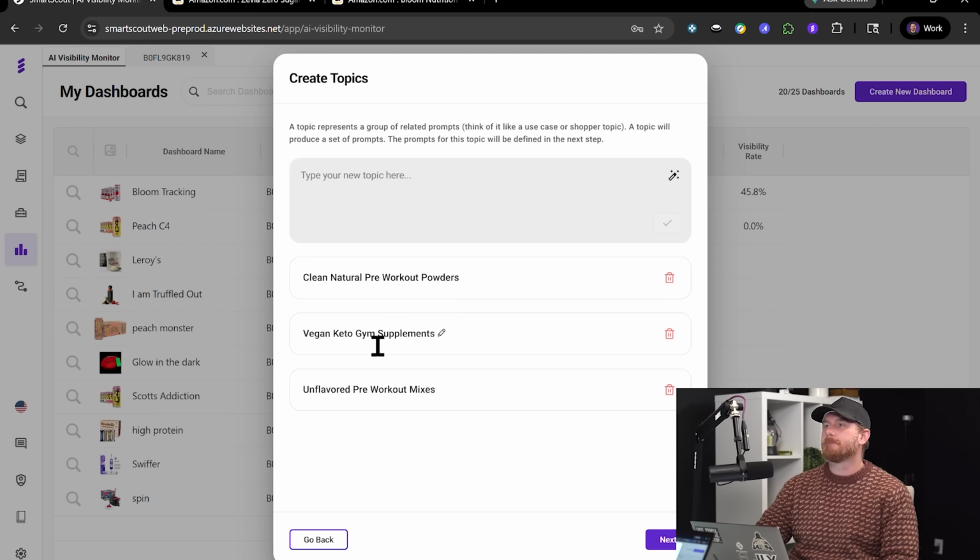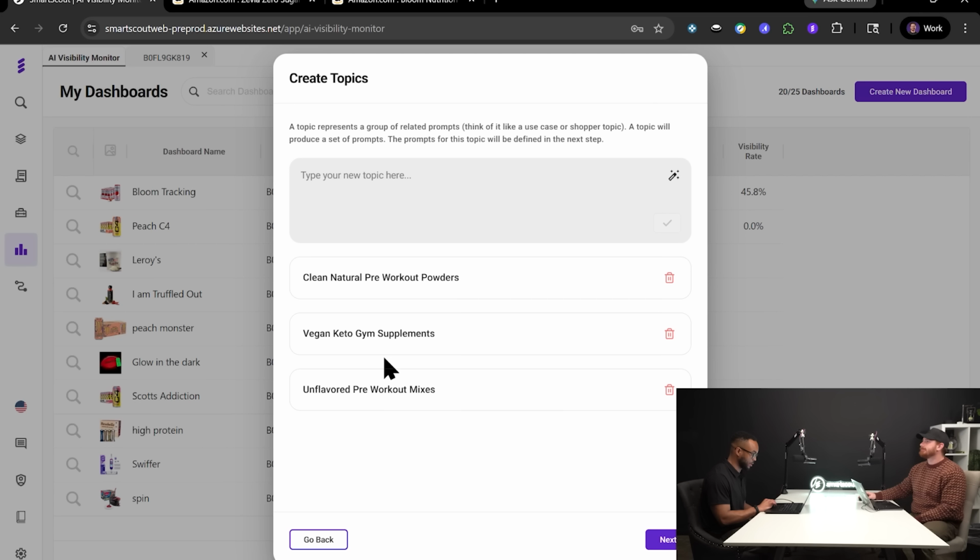And so these are some suggested topics that already came up. We got unflavored, vegan, clean, natural pre-workout. When I say topic, you could also swap that word with category or niche. All right, so we'll just go with these 3, and you could add one. There's a little magic wand. We can suggest stuff for you too, based on what we know about this ASIN, which is helpful. All right, so we'll move forward with that.